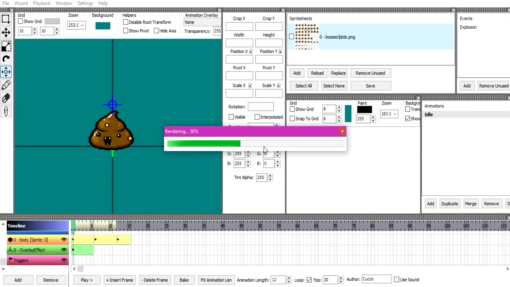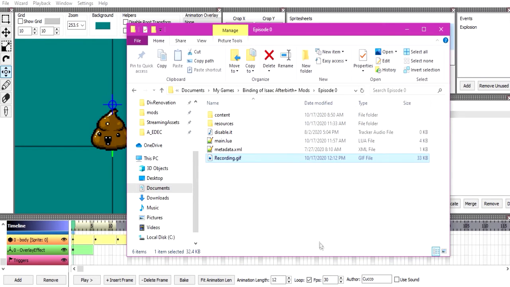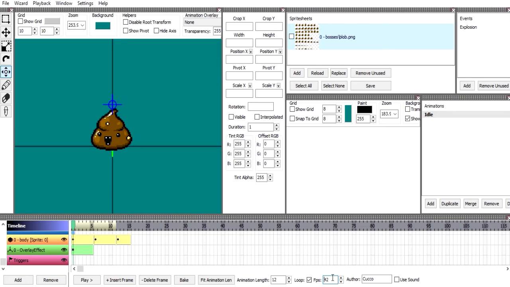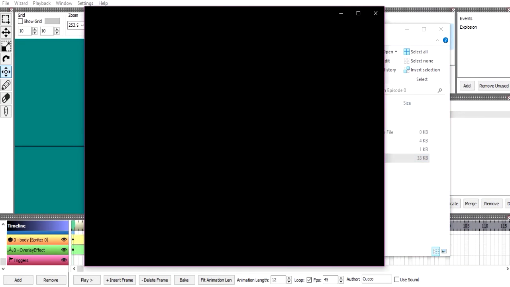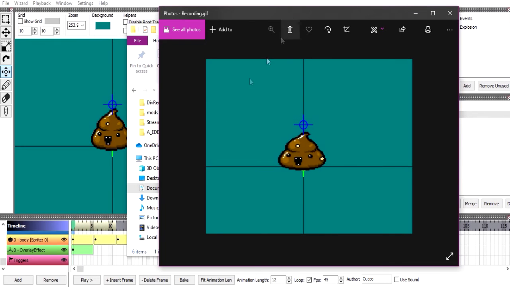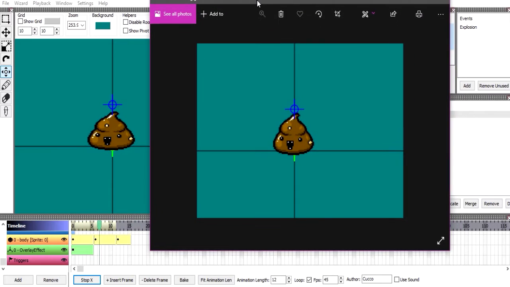Let's render. And let's increase back to 45. Now let's check how this looks. As you can see, they are identical. So whenever you want to render at 30 FPS, it outputs like it would look inside of the game.